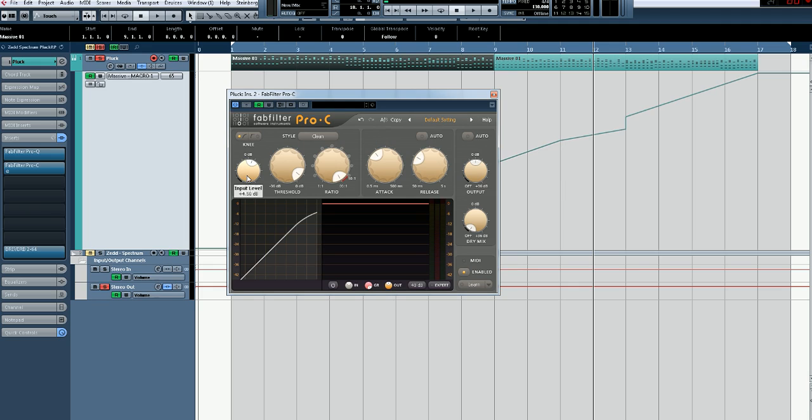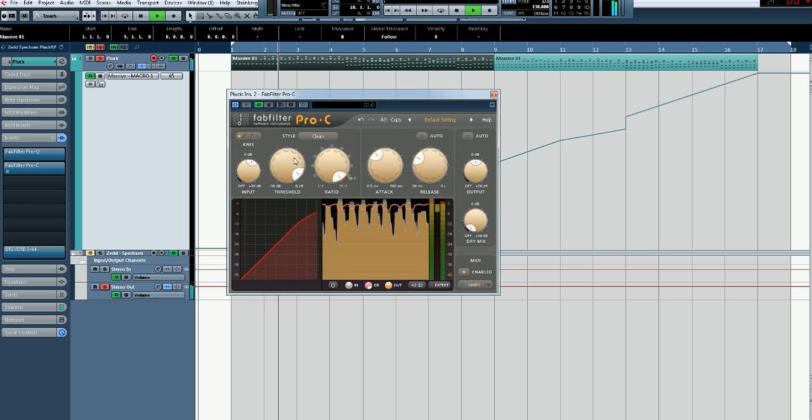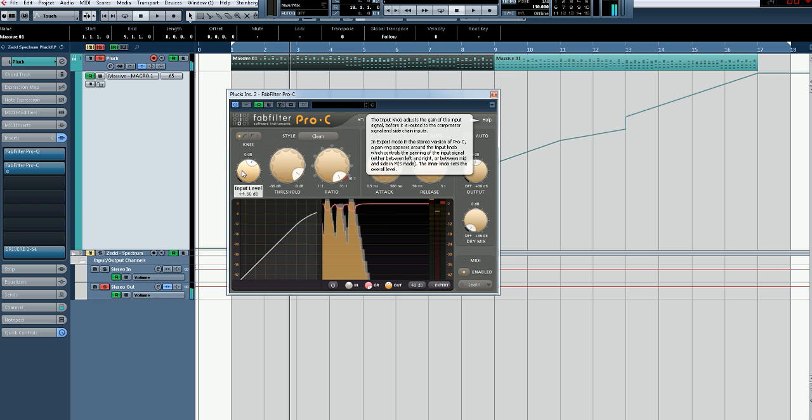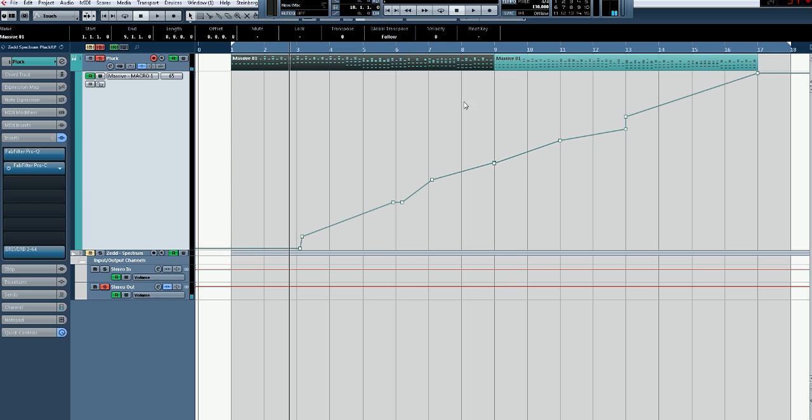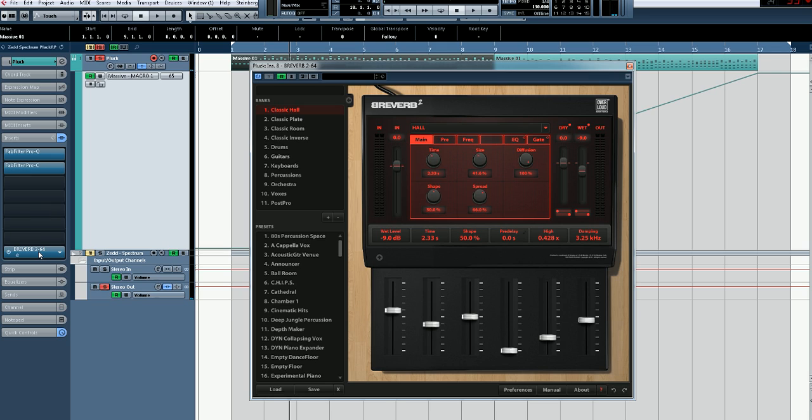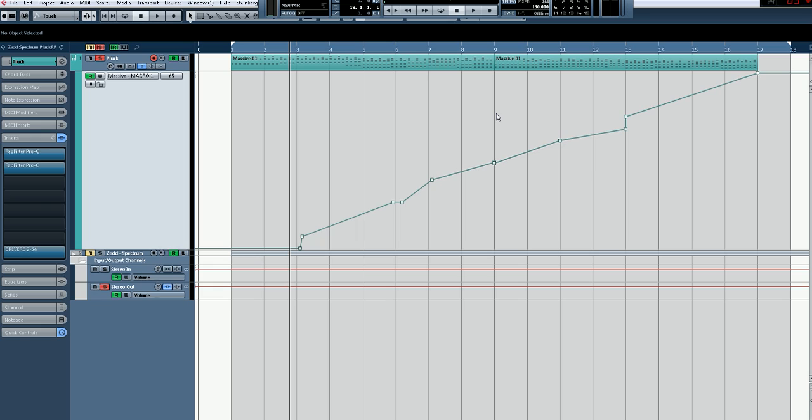So I increased the input level here by 4.5 dB and just chopped a little off at the top. It's not compressing too much, but increasing this input level is going to level out the sound so you get a more solid sound. And then I use just a relatively simple reverb just to give it a little bit of reverb there.